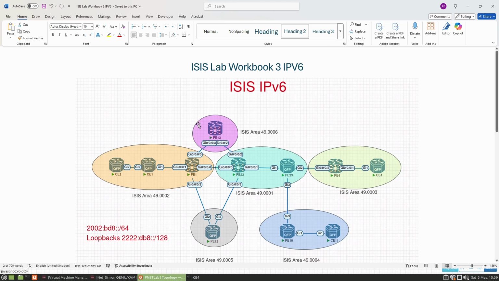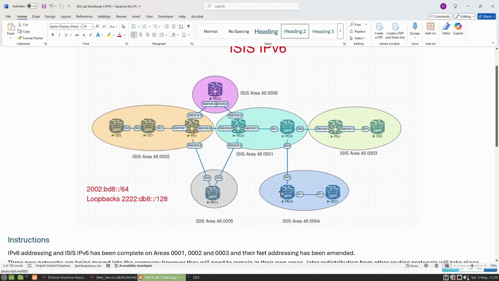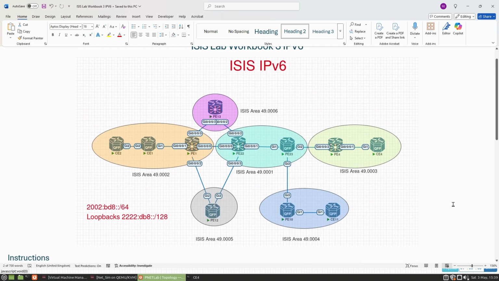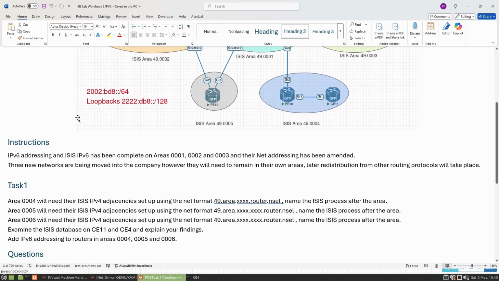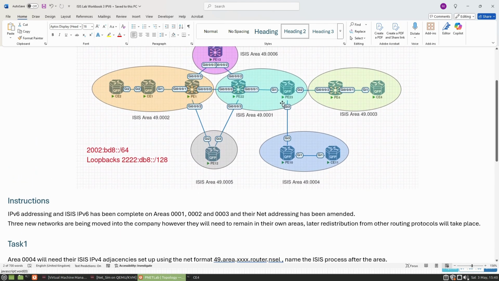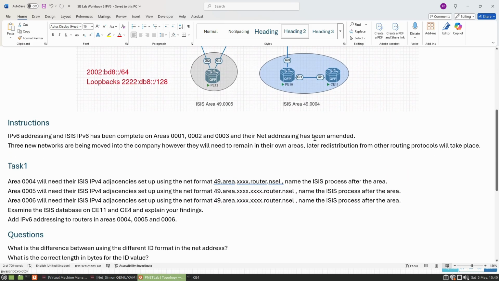Okay, so you'll notice from the last two workbooks that our topology has changed slightly. We've added in PE10, CE11, PE12 and PE13, and in this video we will be concentrating on IPv6, plus we'll go through another few little bits and pieces. Our instructions here: IPv6 addressing and ISIS IPv6 has been completed on areas 1, 2 and 3. These were our original areas we used in the last two videos.